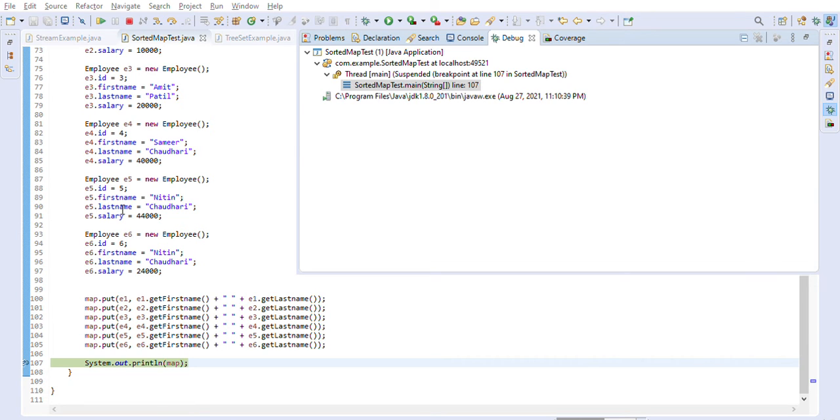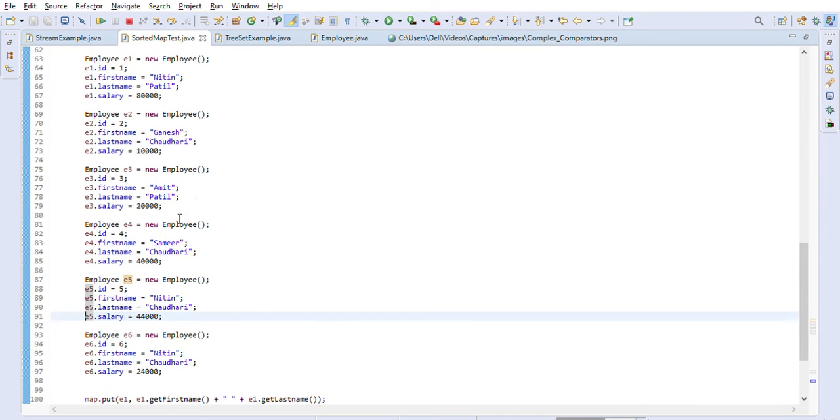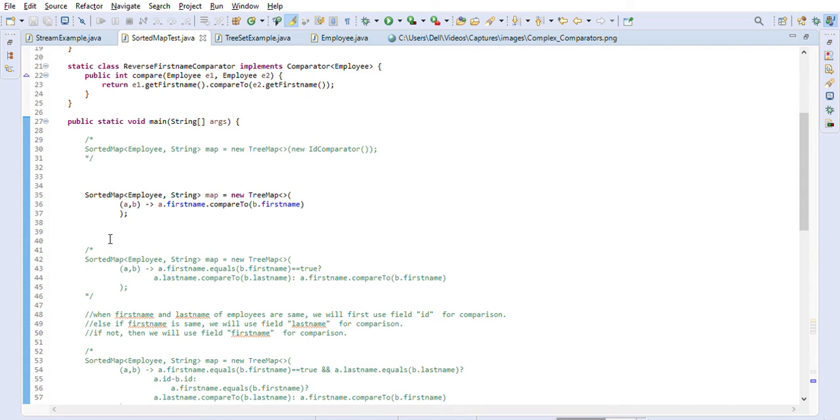it is storing the results based on the order of the first name. So A comes first, so Amit, then you can see Ganesh, G for Ganesh, N for Nitin, and then we have another object, then we will get S for Samir. So it is in incrementing fashion, and it is using the first name for the comparator. That's how we can use another simple comparator for first name.